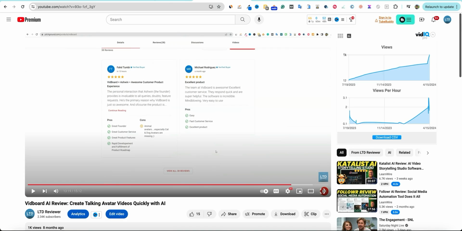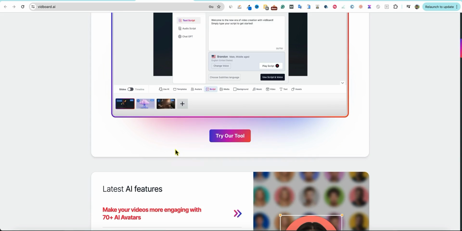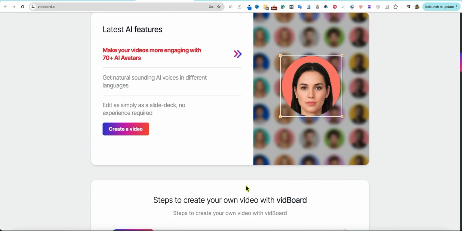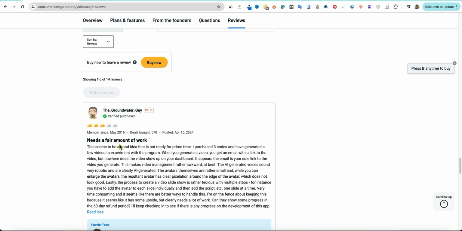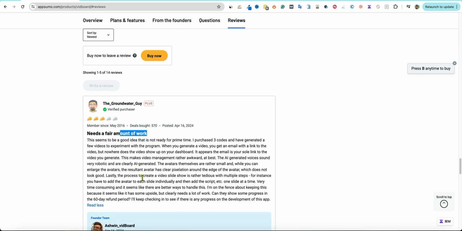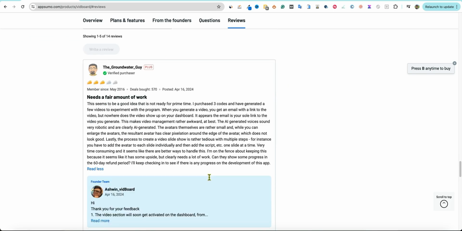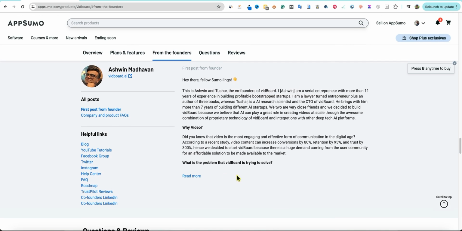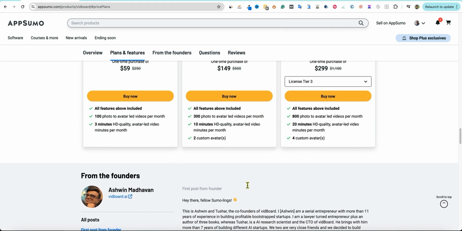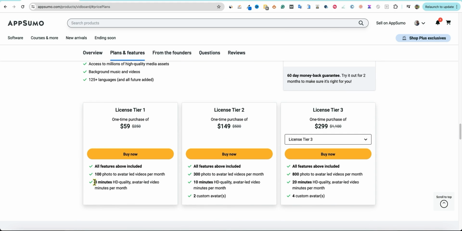So essentially Vidboard has relaunched, they've changed the UI and they've done a lot of improvements. So it looks pretty good, but if we come down here, it needs a fair amount of work still. There's just some things that I've read that are a little bit off-putting. So I'm not really sure if I would want to review this. And then also you get an extremely low amount of content: 10 minutes of HD quality avatar head video right over here. These are the kind of things that are a little bit off-putting where I don't really want to do a review on it.